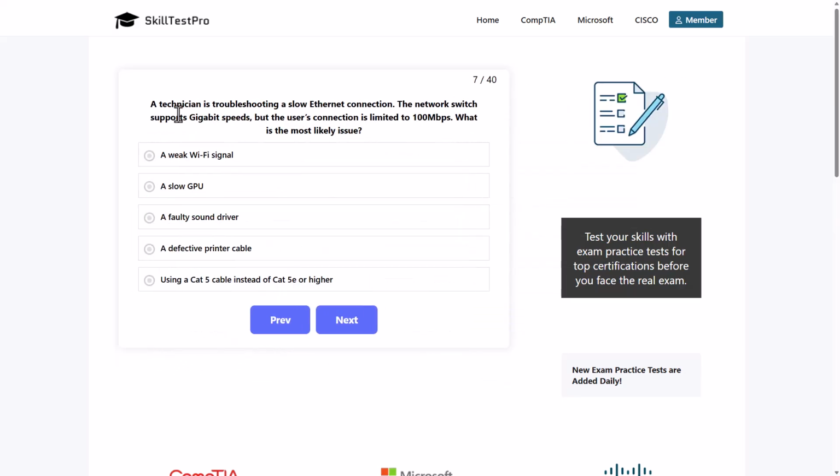A technician is troubleshooting a slow Ethernet connection. The network switch supports gigabit speeds, but the user's connection is limited to 100 megabits per second. What is the most likely issue? So we are looking for the most likely issue if the user's connection is limited to 100 megabits per second only.